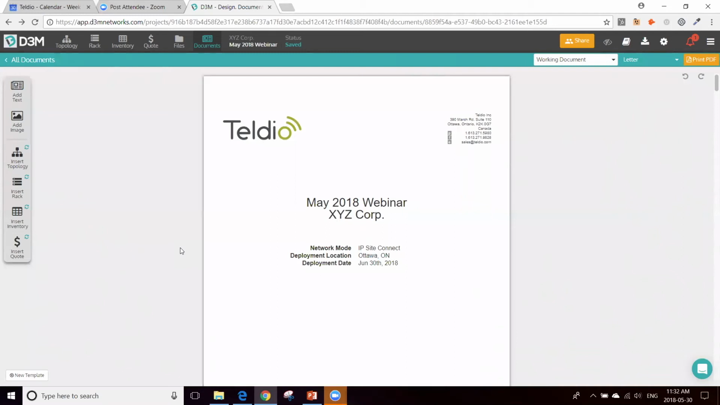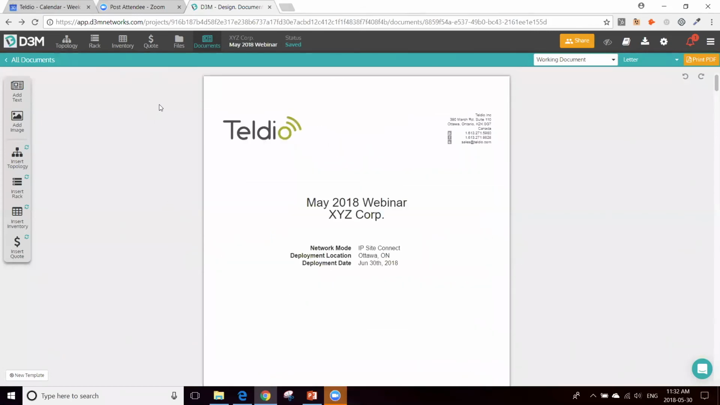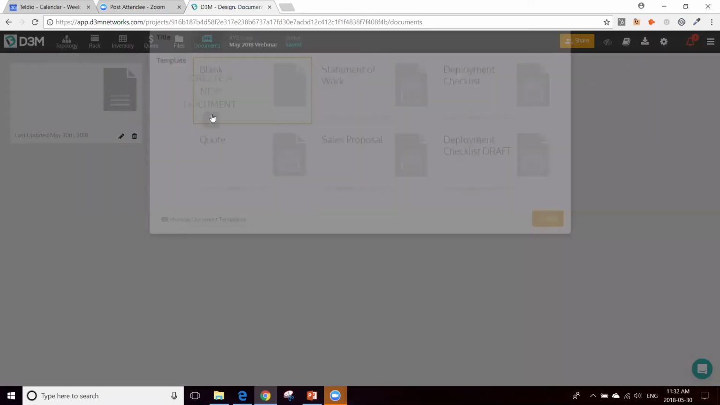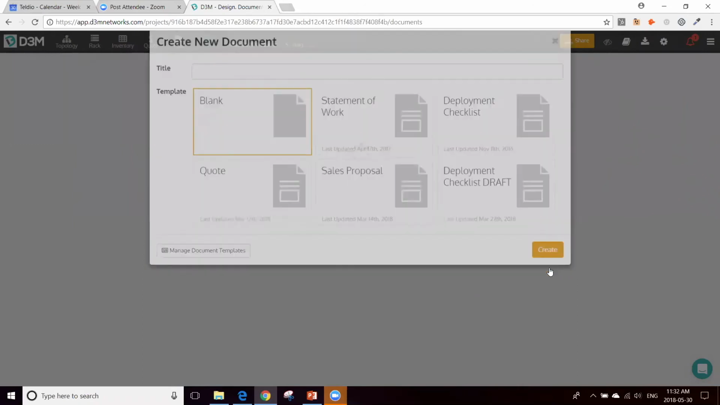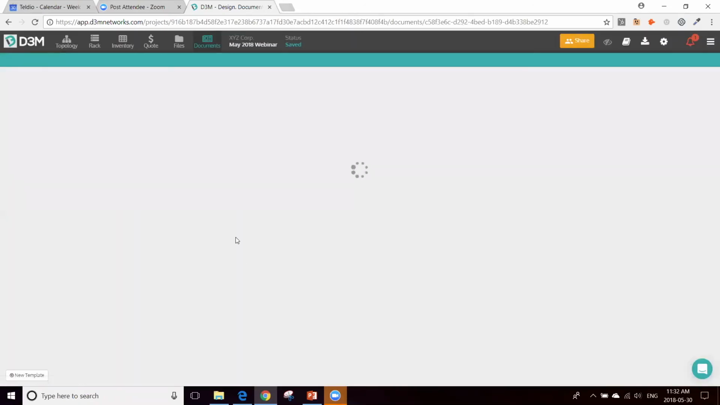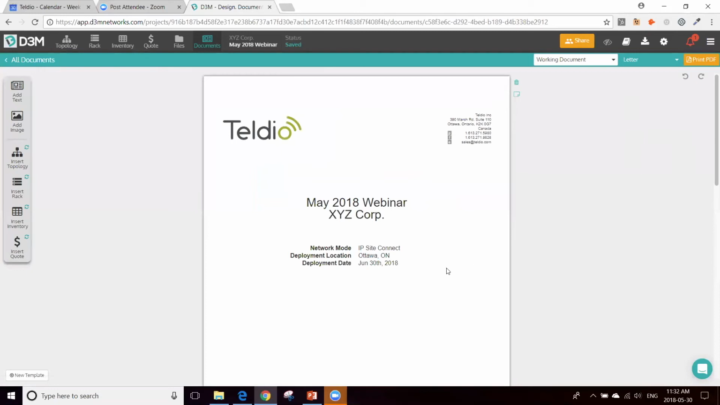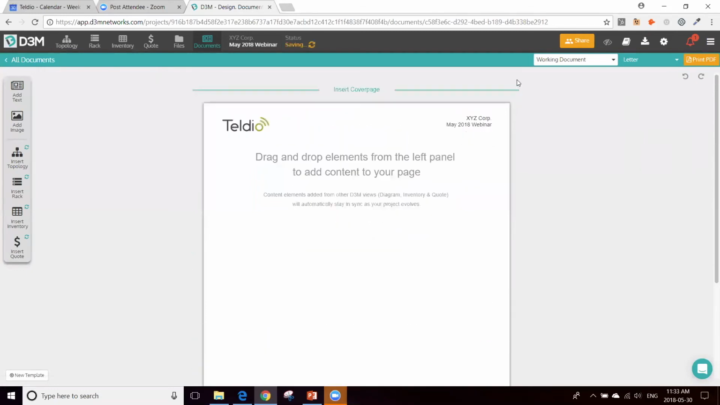One more thing about templates, again, this is only for admins, but when working on a document, say I just created this right now. In fact, I'll go back to the main documents page, and let's say I create a new one, and I go with a blank document. First of all, I wanted to let you see that there's that insert cover page. So you can insert the cover page, and there it is. That's how it shows up. Or I can always delete that cover page. So anyway, you have the option like that.